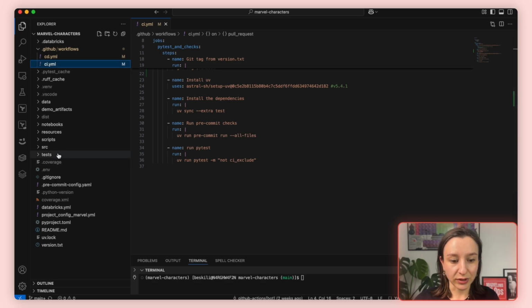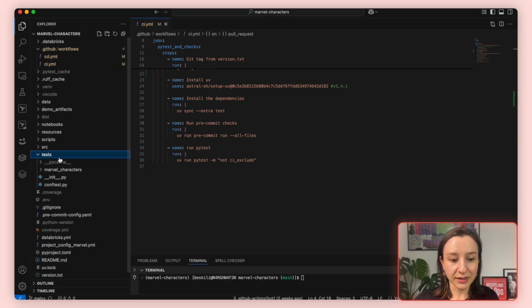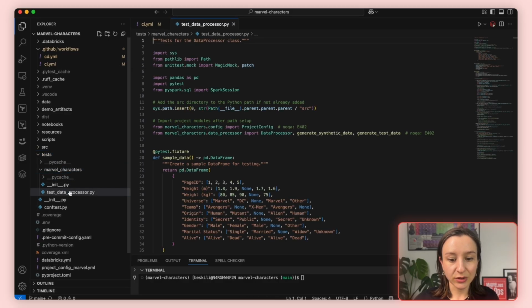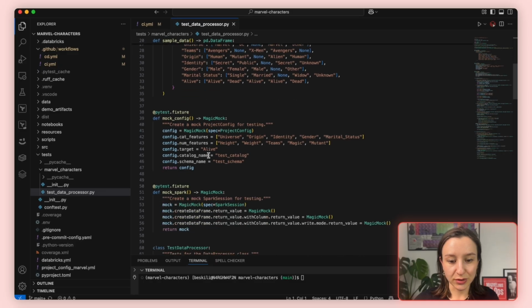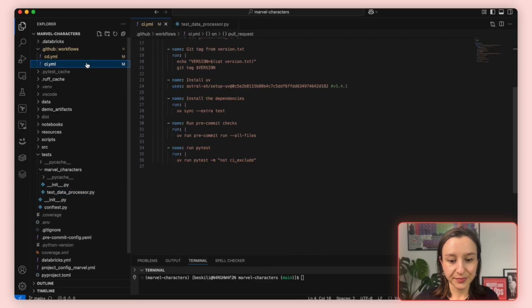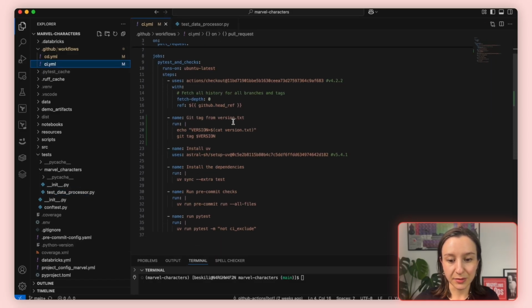We have a test folder with some unit tests written for data processor class. So this step will execute those tests. This is a basic CI YAML example. Let's now go look at the CD pipeline.